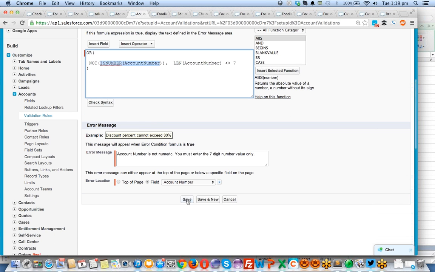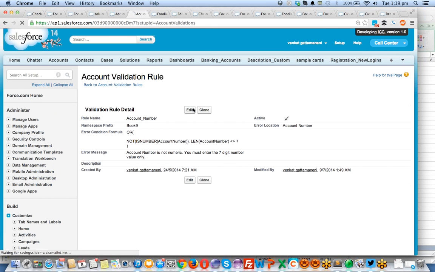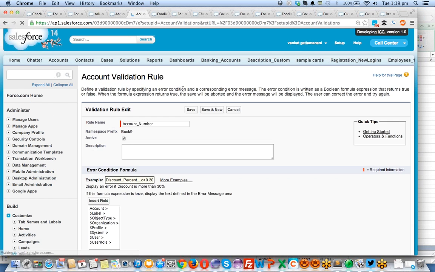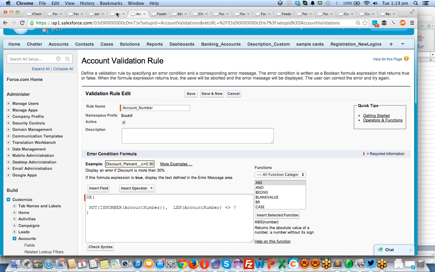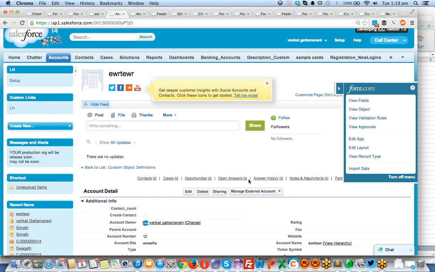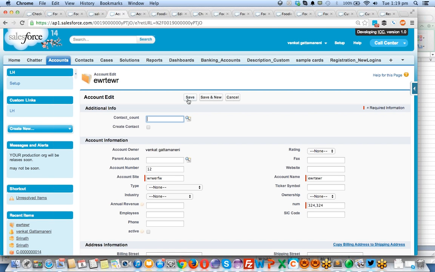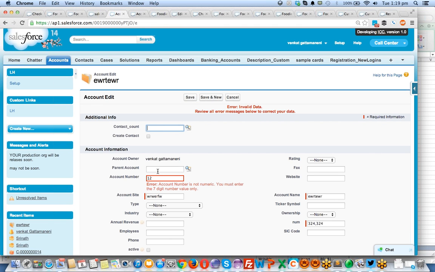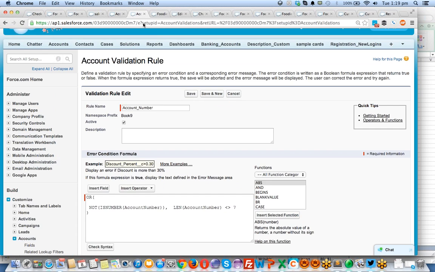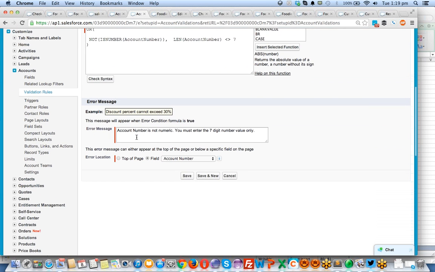Let's click on save and I will explain it again after I test it. Click on edit, then click on save again, because the record was saved 5 minutes ago. Let's click on save now. This will show an error saying account number is not numeric, you must enter a 7-digit value only. If you come here, the error message you are seeing is this, right?